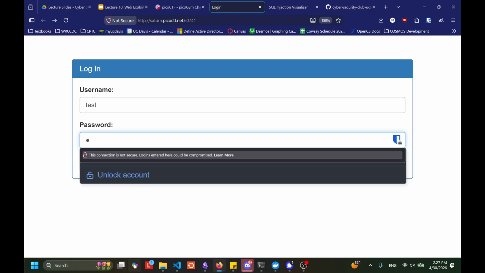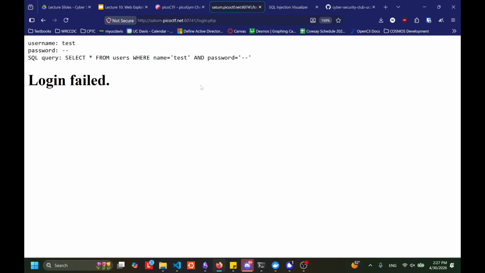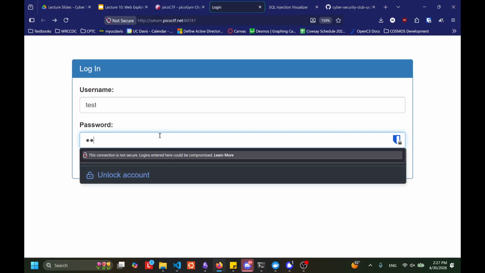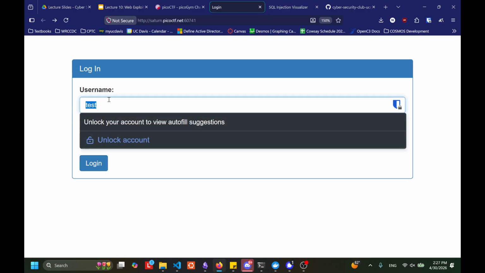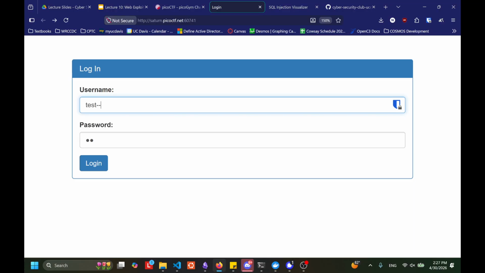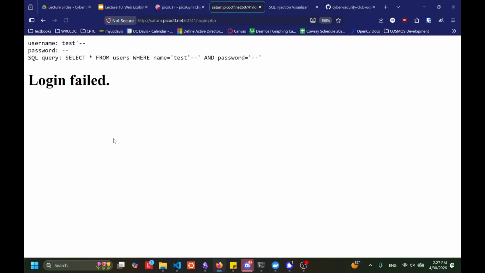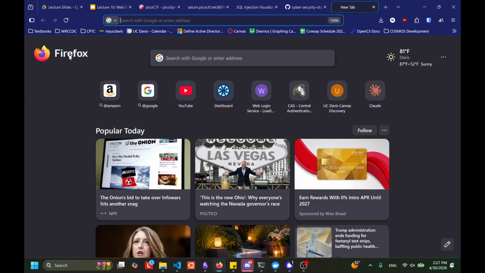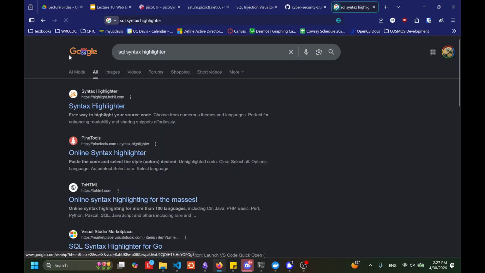So let's see. How do I make it ignore the rest of the query? Well, comments in SQL use double dash. So I can say name equals test. I need to type in the bar. What I want to do is maybe test, end the quote, and then ignore everything that comes after test. Okay, login failed. Let's see, like an SQL syntax highlighter.